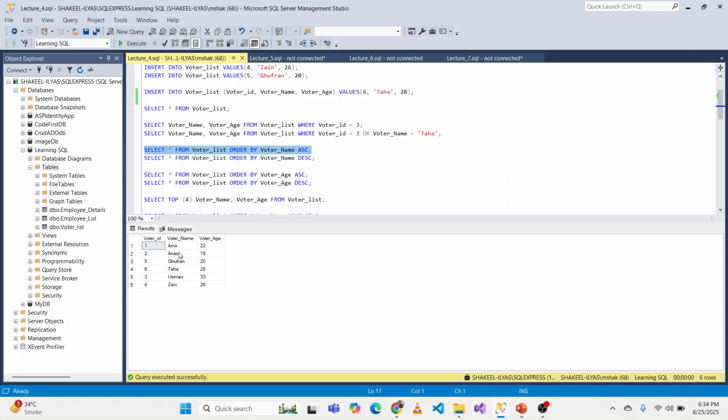Okay, it's in ascending order. What you can see: Amir, Anas, then A, B, C, D, F, G, then G's come, and Taha. It will display in ascending order. The last one is Zain, and it is displayed at last. If you see their ID, it is not in sequence, 1, 2, 5, 6, 3, 4, because I made it ascending based on voter name. That's the reason the column voter name is in ascending order. By default it will be in ascending order by voter ID.